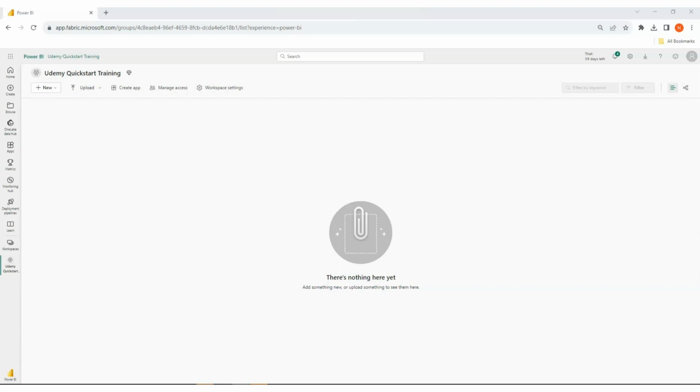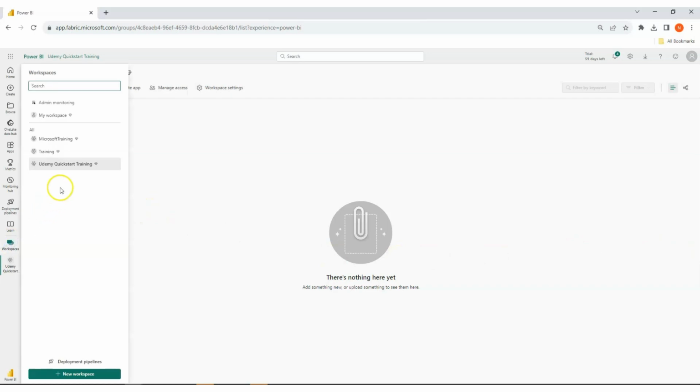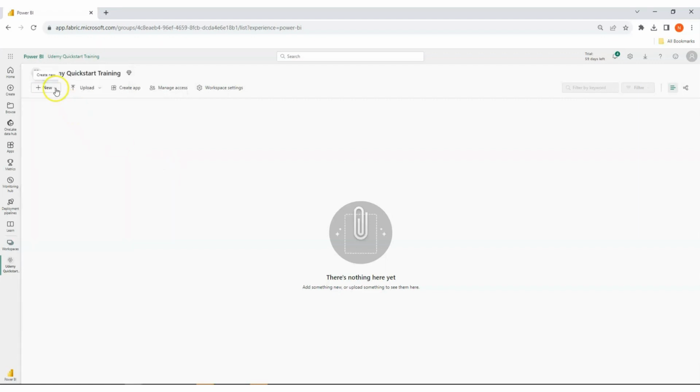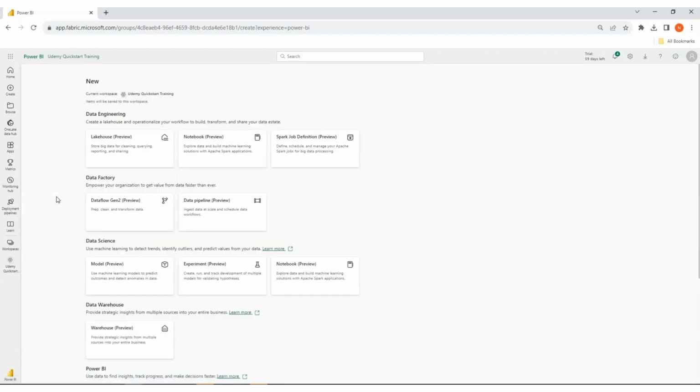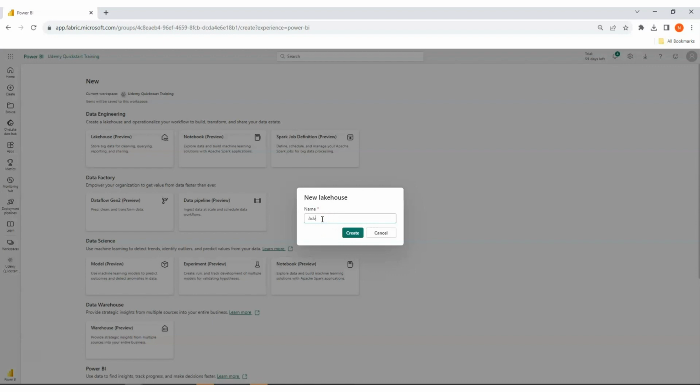To start with, we'll create a lakehouse item to store the AdventureWorks data. So you need to navigate to your workspace and select New. Then select More Options. In the new item creation screen, you're going to select Lakehouse under the Data Engineering category. Set the lakehouse name to AdventureWorks Lakehouse, and then you're going to click on Create.